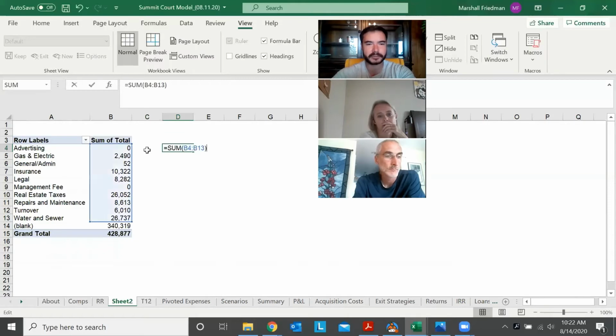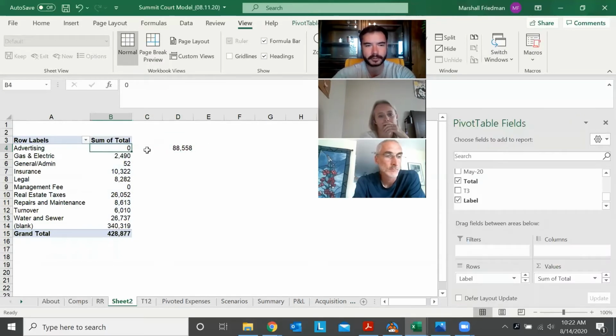An even faster and easier way to get that same thing, if you don't feel like putting a formula in, is you can just put your cursor over here and then select all of these. And if you look at the very bottom right of the screen, you'll see it says sum 88558.